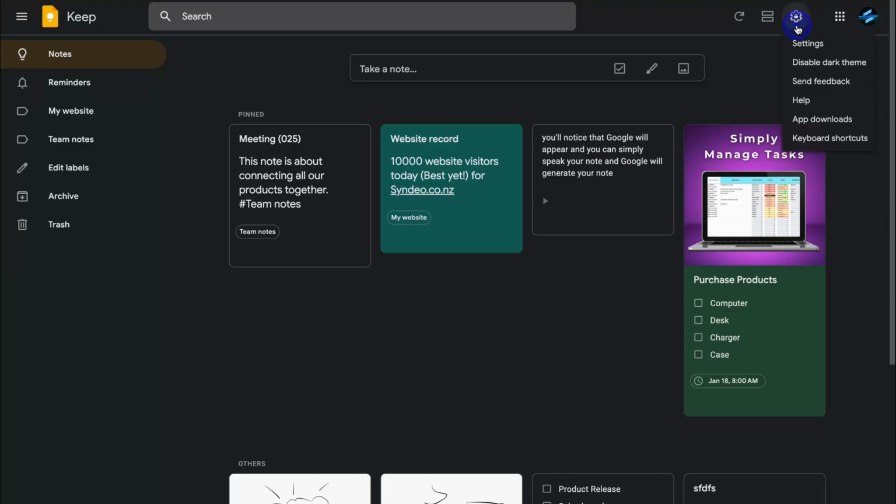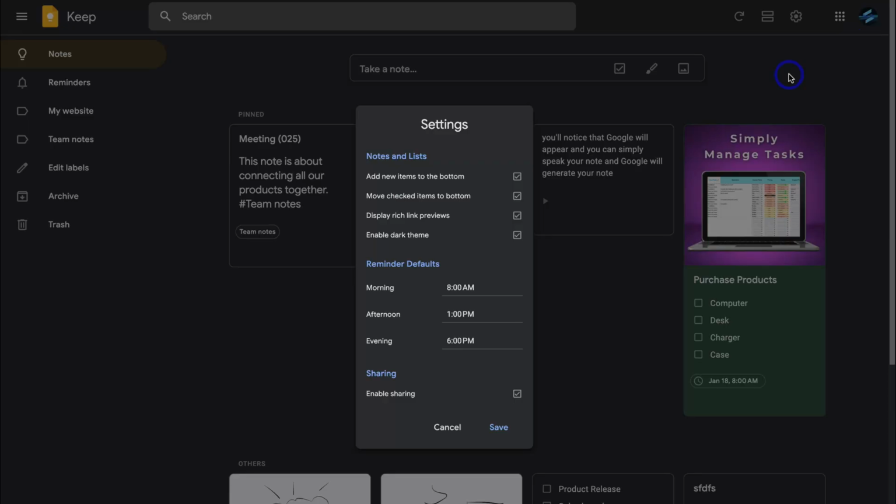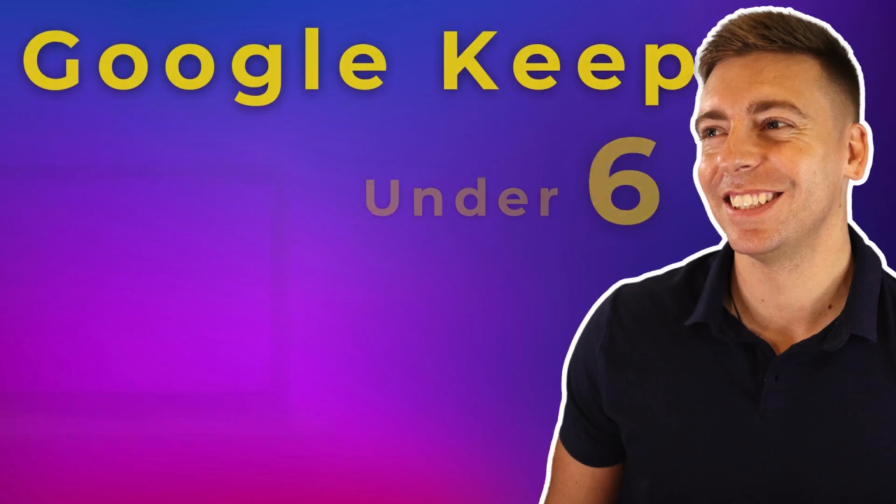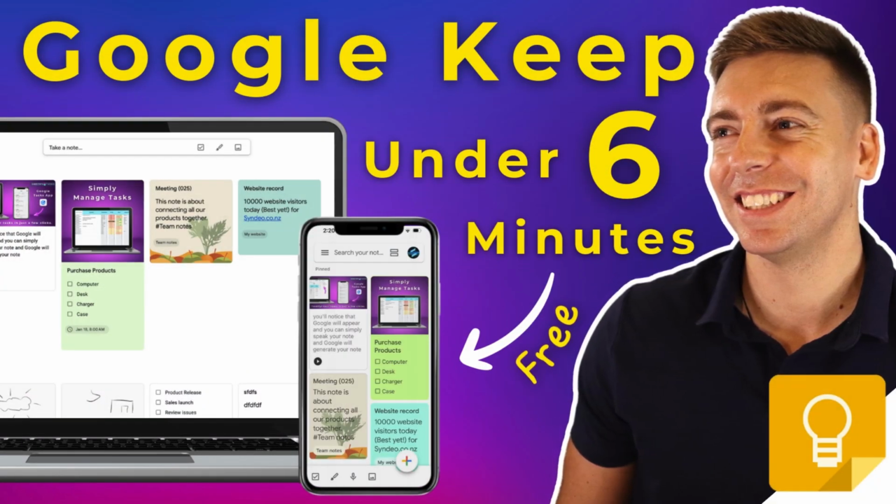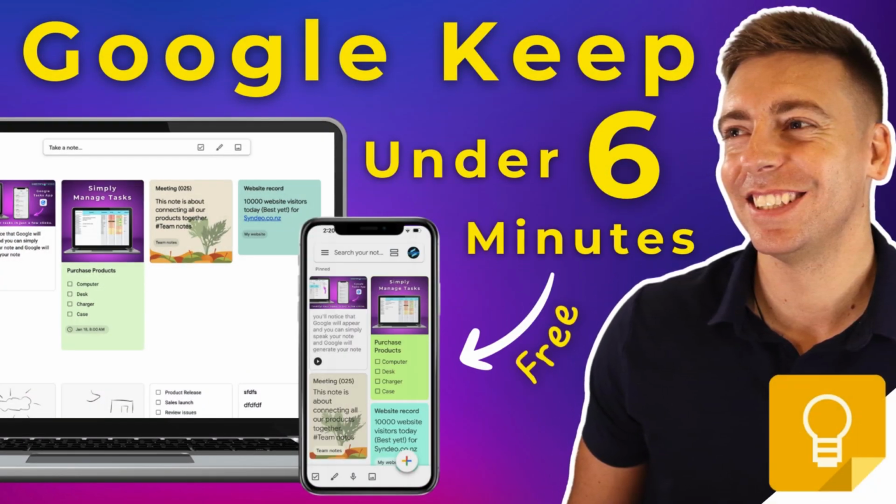And if we navigate up here, come down to settings, we can play around with some of the Google Keep settings. And that is a brief tutorial showing you how you can leverage Google Keep to better manage your notes across your different Google apps.